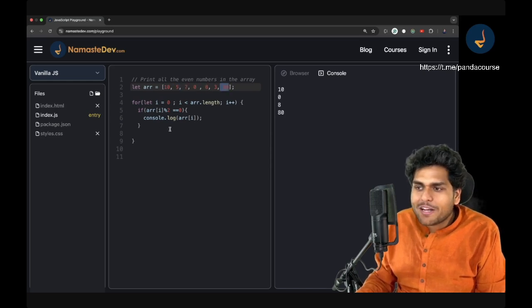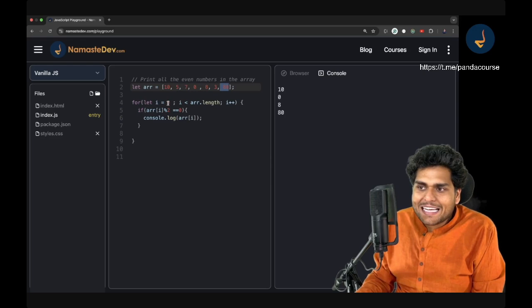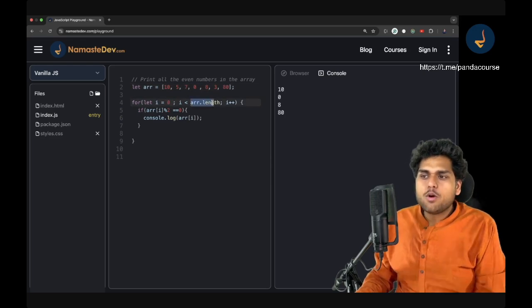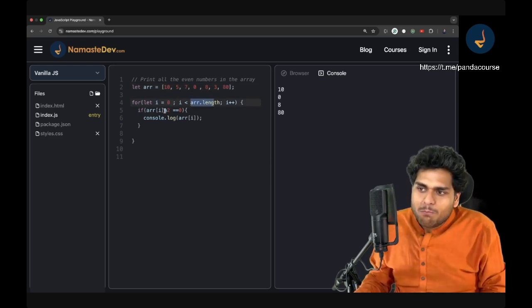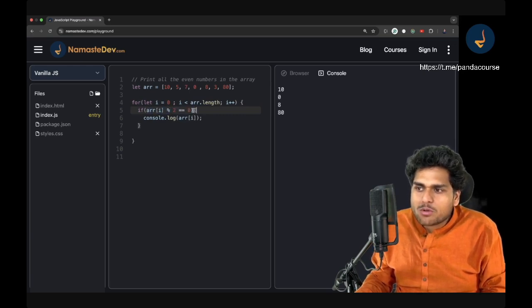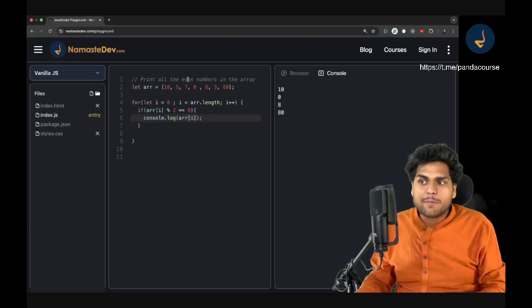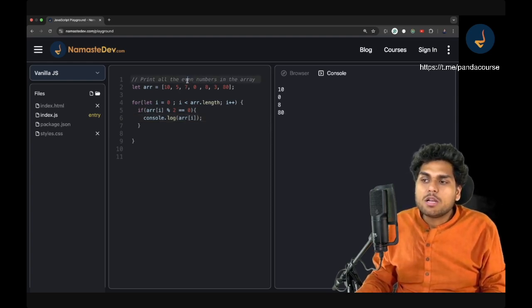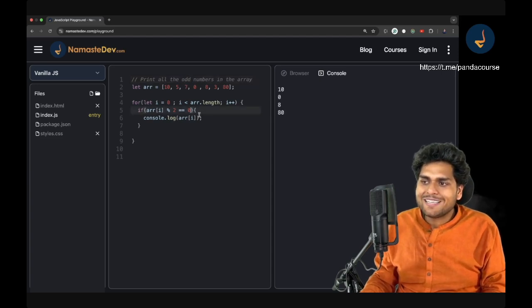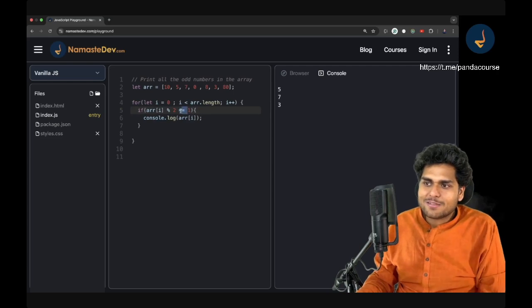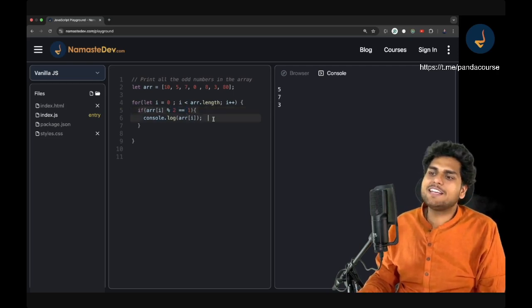So what's happening over here is, how do you dry run this code? My i is going from 0 to length one by one, and each time my arr of i is getting checked, and if this condition is true, then this code is executed and it logs arr of i onto the console. Got it? Suppose I want to print all the odd numbers over here, how would I do that? It's very easy. My arr of i mod by 2 is equal to 1, right? If this is 1, that means it's an odd number, so 5, 7, 3 is printed.